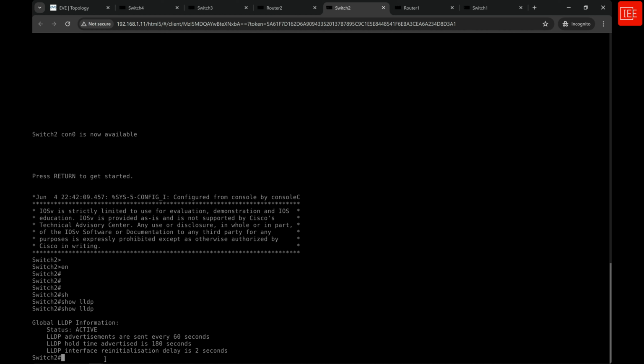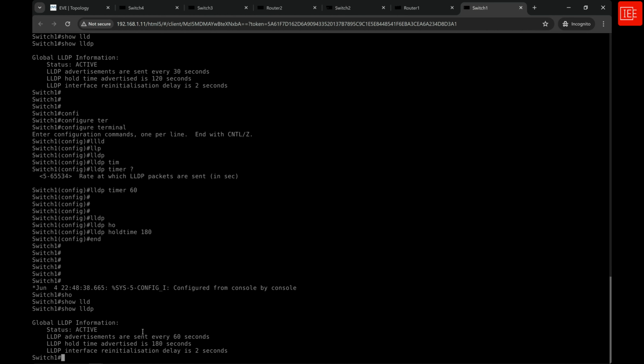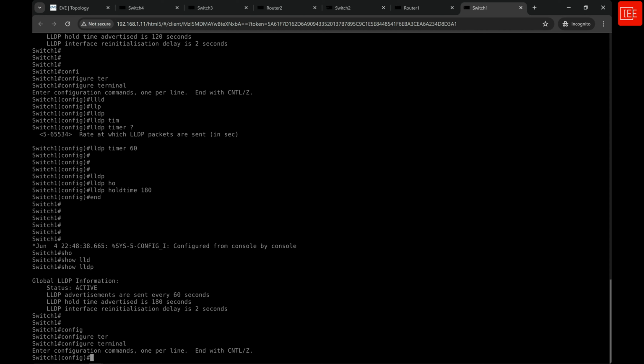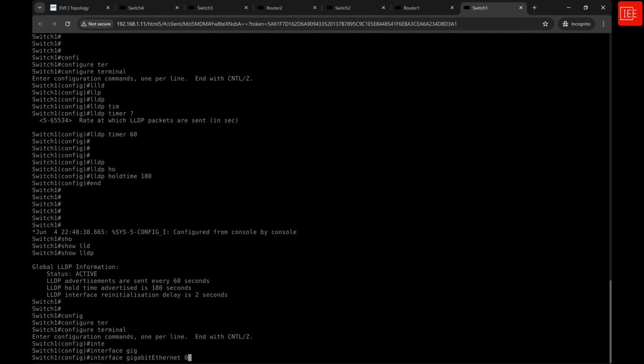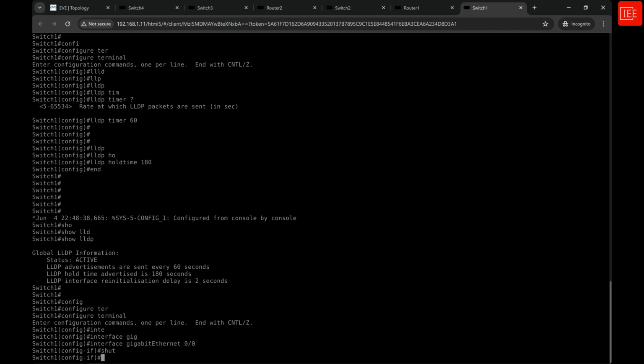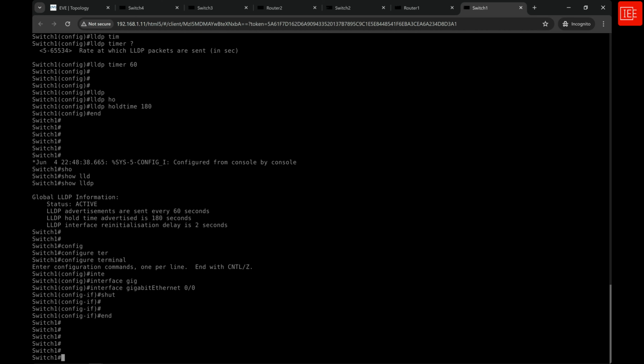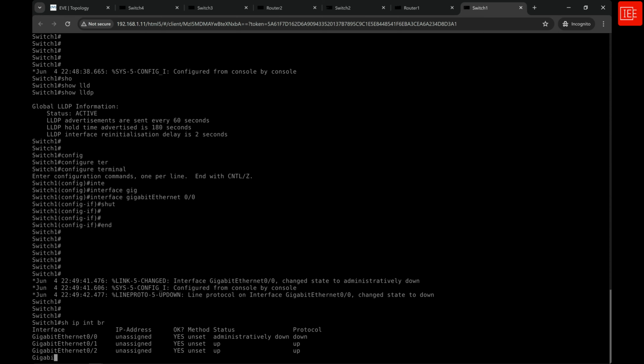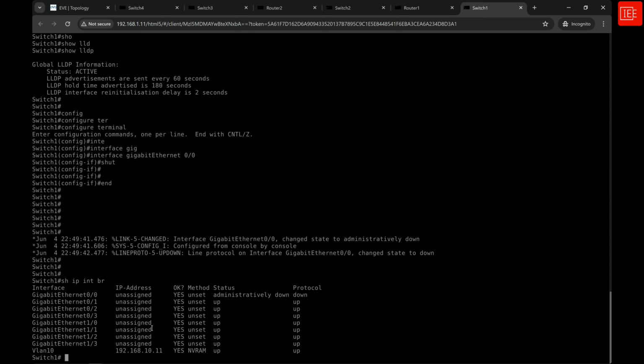Now let's move into step 7, where we're going to shut the Gig Ethernet 0/0 interface on switch 1. So I'll go back to switch 1, and from there, I'll go to global config, and then I would say interface Gig Ethernet 0/0. And I'm going to say shutdown. Let's just quickly do some in-flight checks. So I'll say show IP interface brief. And you can see that this interface is down now. So let's move into step 8.